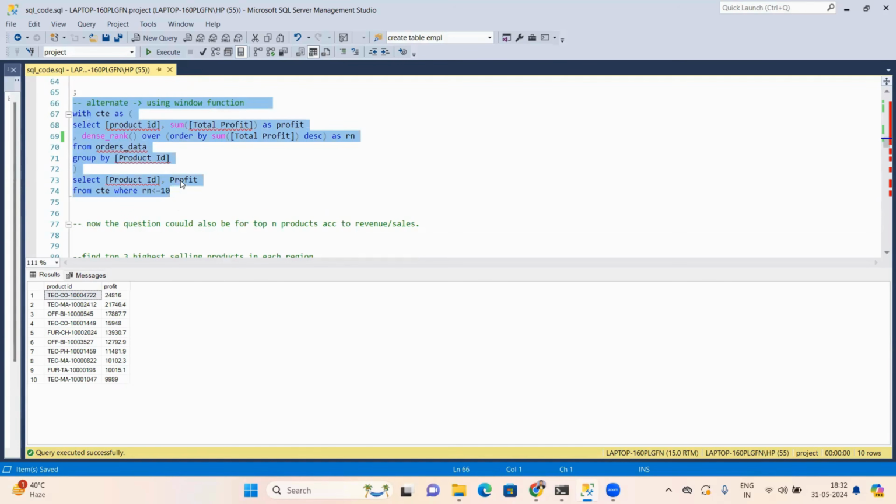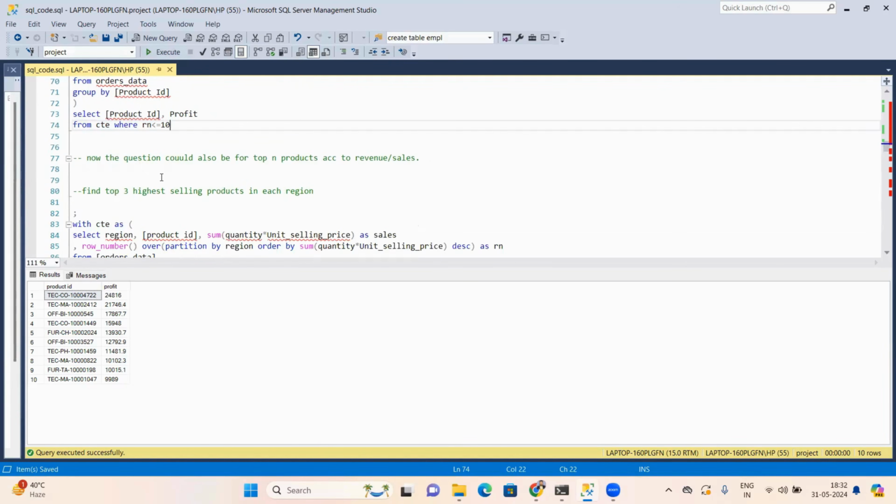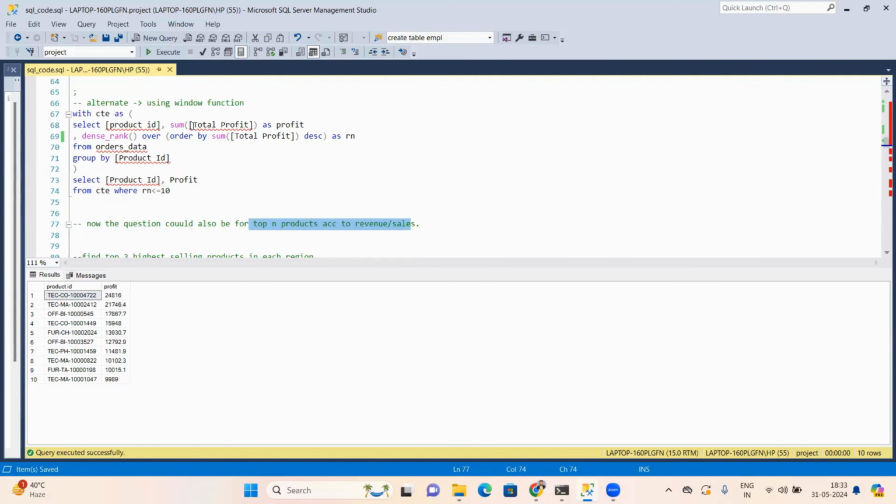Now try to solve it yourself also. Otherwise, you can see the solution from here. The next question could be, they can also ask you for the top N products according to the revenue or sale. Here we have calculated according to the total profit, but they can also ask according to the total revenue generated, total quantity ordered, total sales value, right? So just be prepared for that and try to do it as an exercise. Post your solutions in the comment section so that we can understand, right?